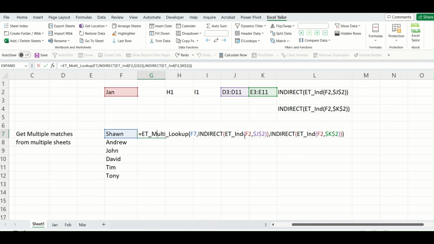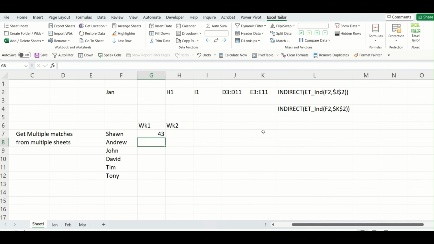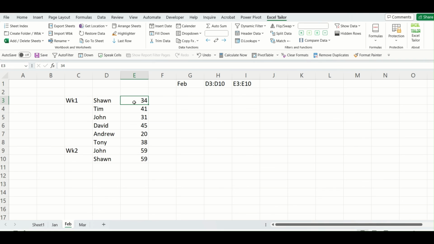Now let us do one thing. Wherever there is an F2, F2 is this cell, we will make it absolute. So let's make it absolute first, like this, and press enter. Now I will copy and paste it till the last cell. Now if I click on Feb, we are getting figures for Feb for Sean. In week 2 Sean has data like 59, and in week 1 it is 34. So let's check it. Yes, it's 34 for week 1, and in the next week it is 59.